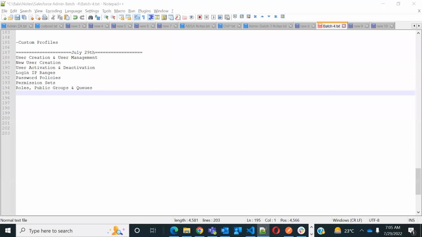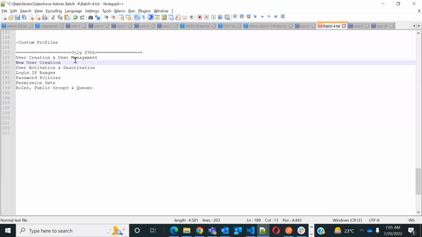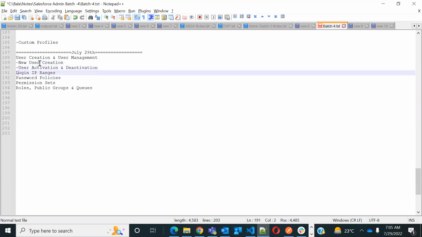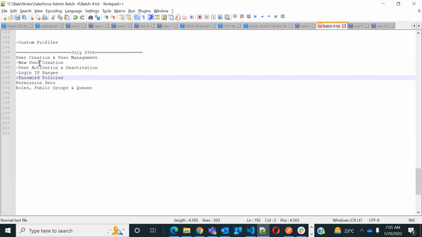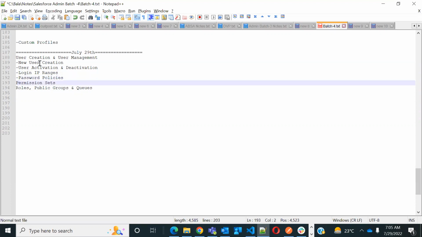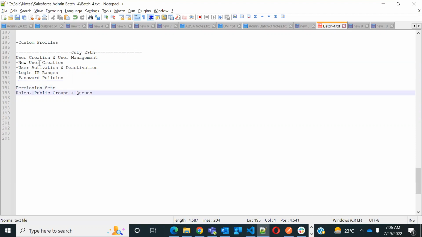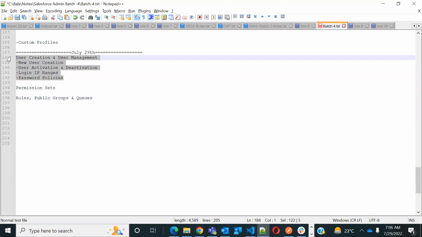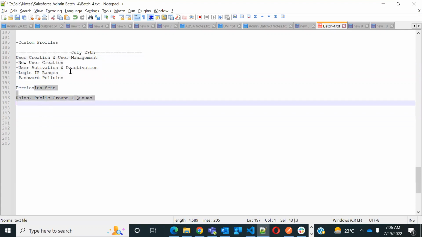Recording. Today we're going to see user creation and user management. In that we have adding a new user to Salesforce, user activation and deactivation, login IP ranges, password policies, and then a new topic for permission sets and roles, public groups, and so on. Till here we have user creation and management. These are all like other topics.